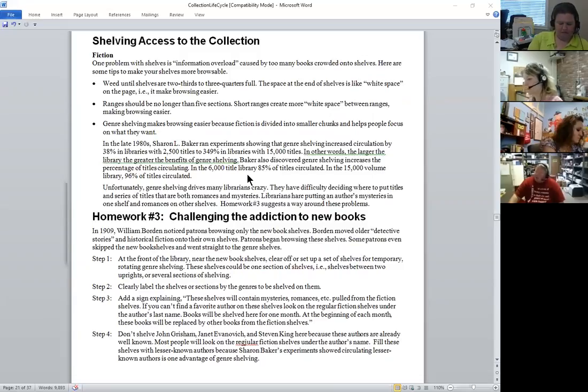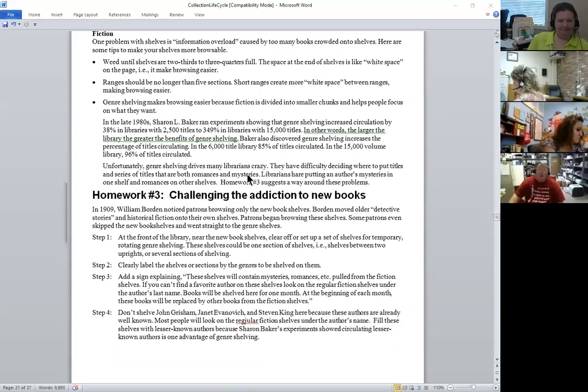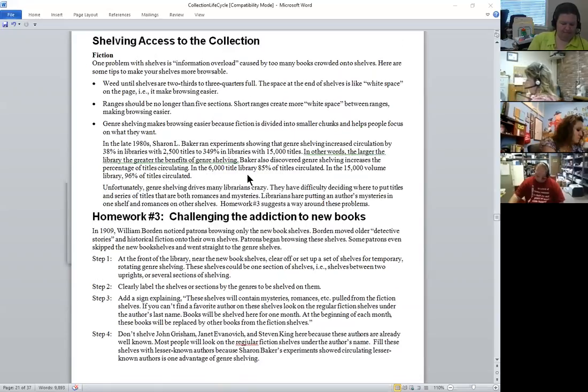She also found that by putting books on genre shelves, lots of the lesser known authors began circulating. So a broader range of the entire collection circulated when books were put on genre shelves. So for many years, I have been telling librarians to shelve their books by genres.